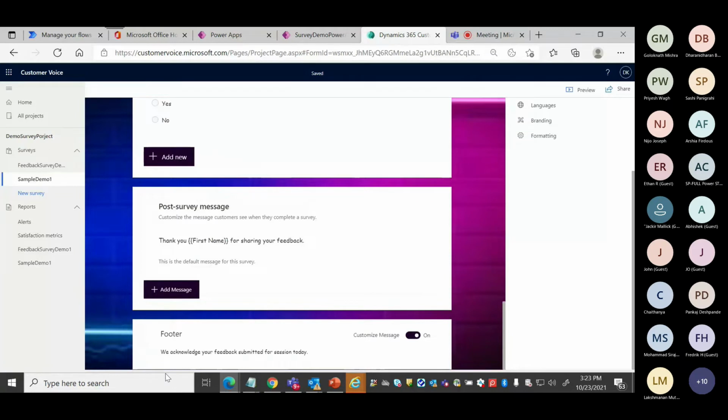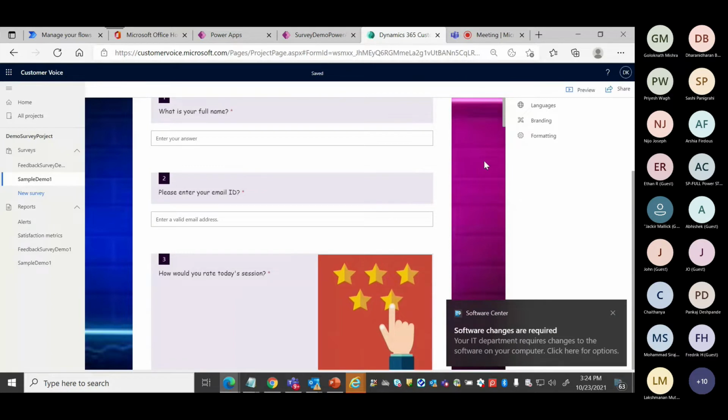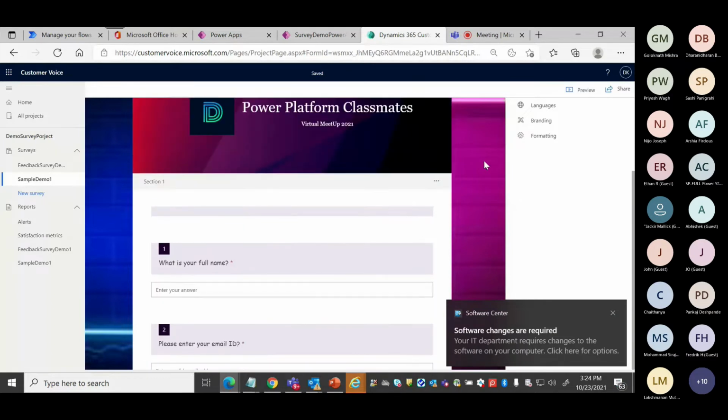If I want to add any footer text, again this is all configurable. I could add or I could simply turn it off. The same is the case with header also. If I want to have it, I can have it, otherwise I will simply turn it off.